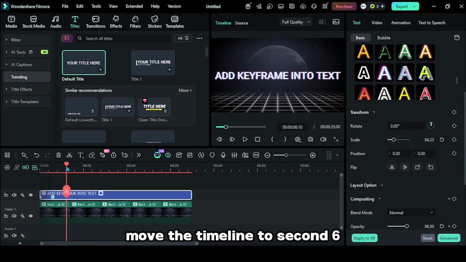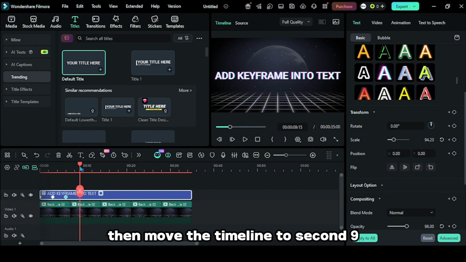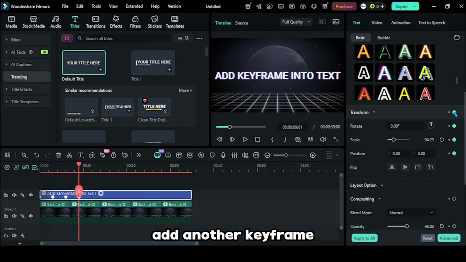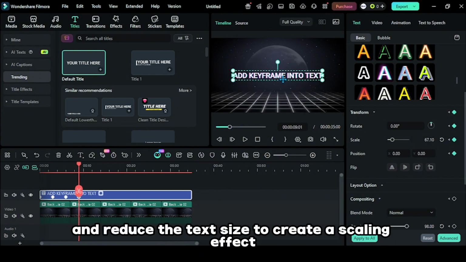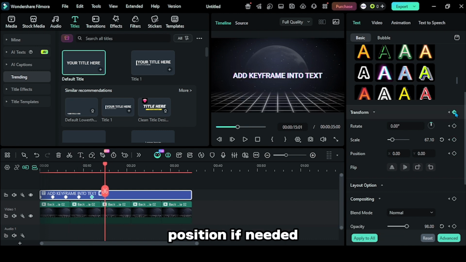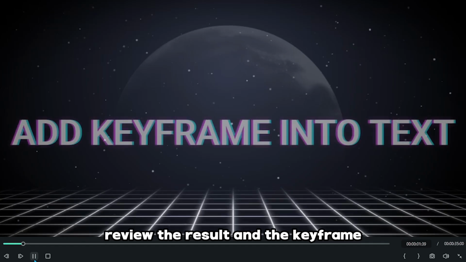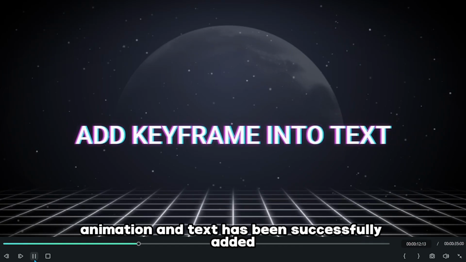Move the timeline to second 6, add a keyframe, and keep the same position to maintain stability. Then move the timeline to second 9, add another keyframe, and reduce the text size to create a scaling effect. You can also use the same method to move the text position if needed for additional motion. After that, review the result, and the keyframe animation in text has been successfully added.